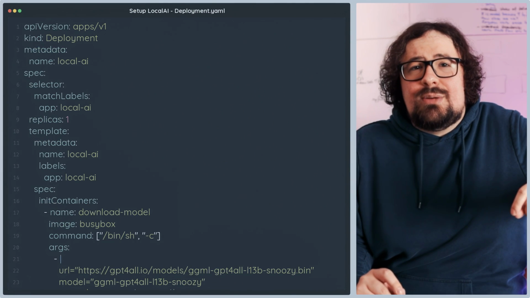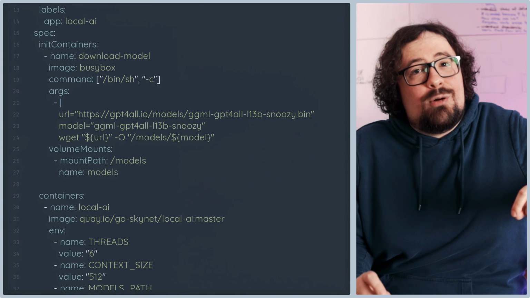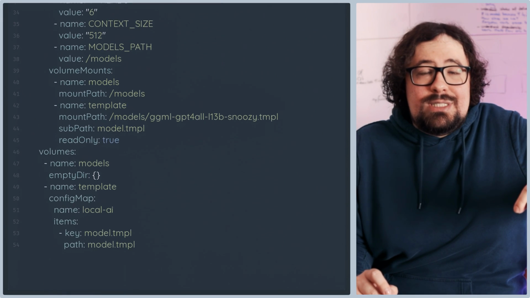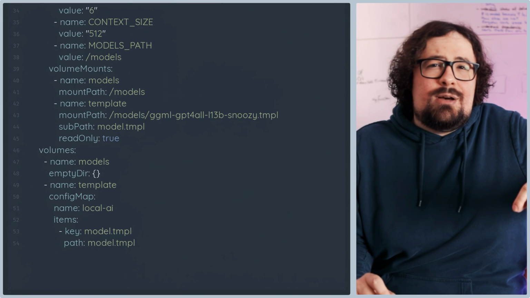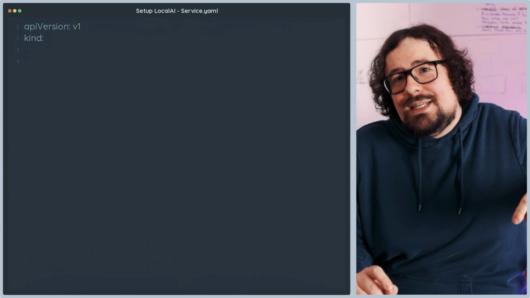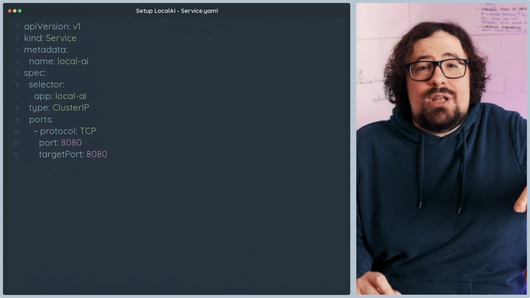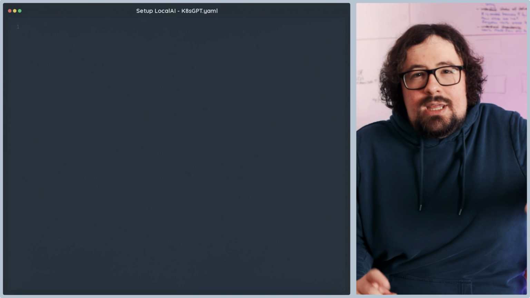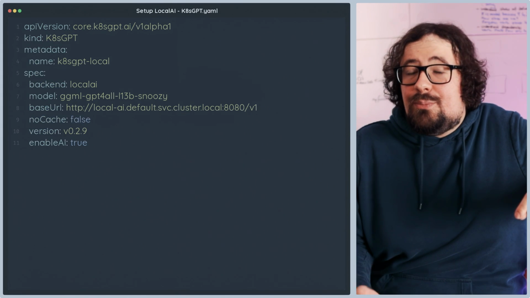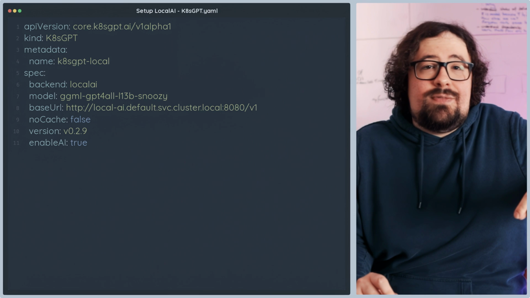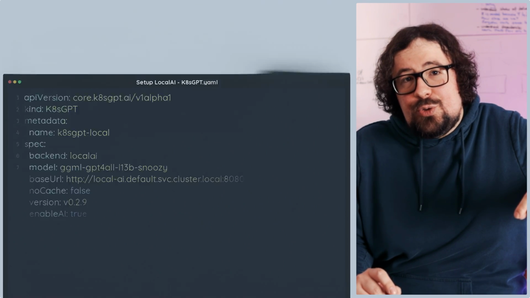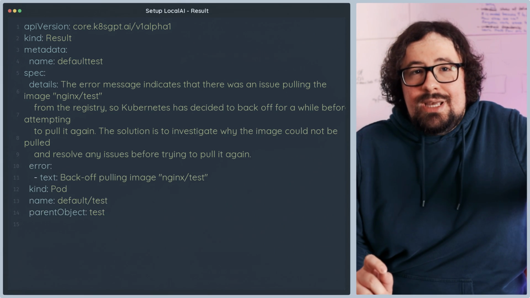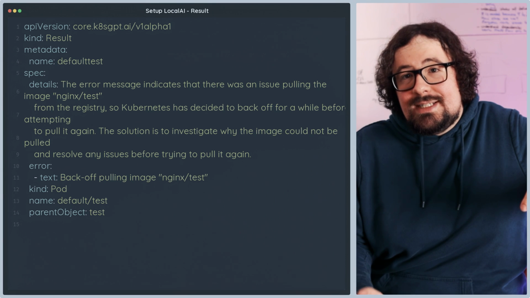Now, it's time for a new deployment. This deployment will create a pod with an init container that will download our model. Our pod's main container will be LocalAI, and it will mount our template from the config map. To wrap it up, we'll create a service for K8sGPT to connect to. By port forwarding our new pod, we can query the API and confirm everything's up and running. Finally, we'll create a new K8sGPT resource, point its backend to LocalAI, specify our model, and wait for the magic to happen. As expected, we receive a super helpful and useful new result resource. K8sGPT and LocalAI united at last.